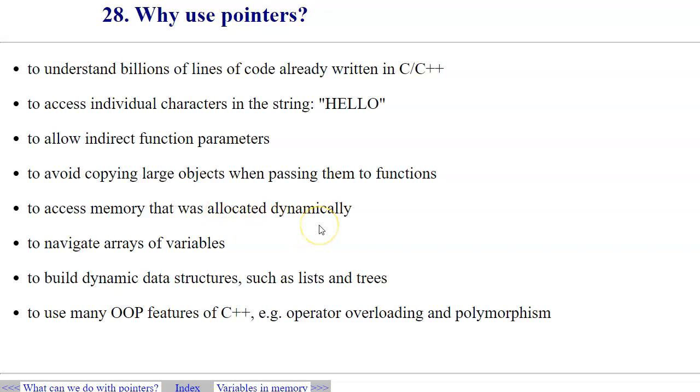When memory is allocated dynamically, the new operator returns a pointer, or address, of the brand new object in memory. So again, we need to be able to use pointers to deal with dynamically allocated memory. Arrays of variables contain multiple elements, but to navigate through individual elements, like stepping through them in a forward or backward manner, we could apply pointer arithmetic and use pointers to access individual elements of an array.